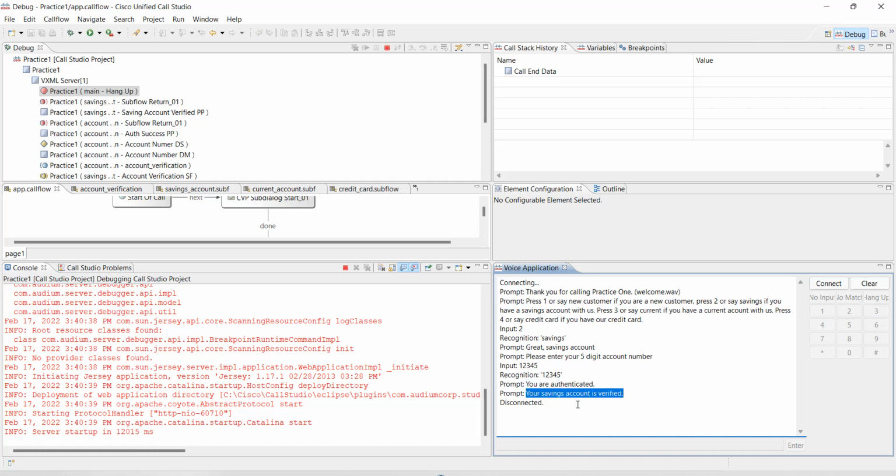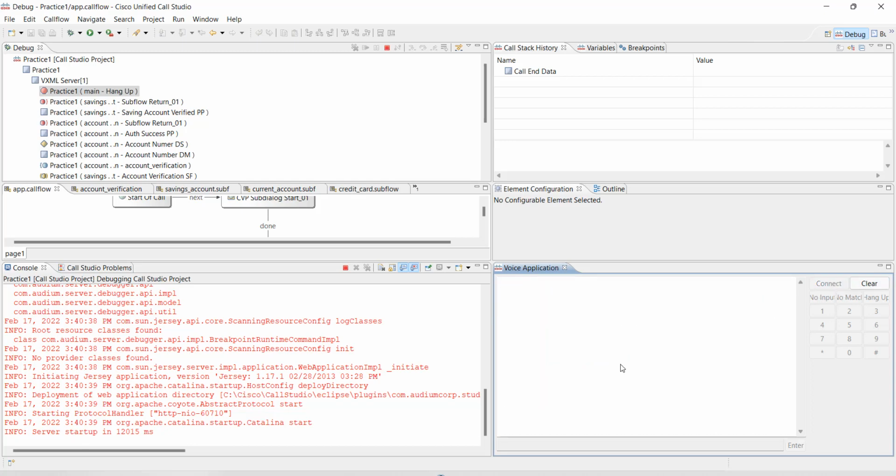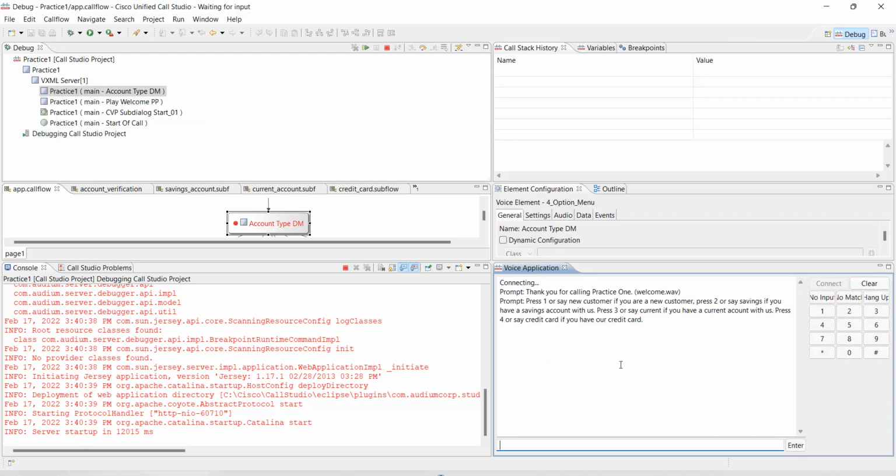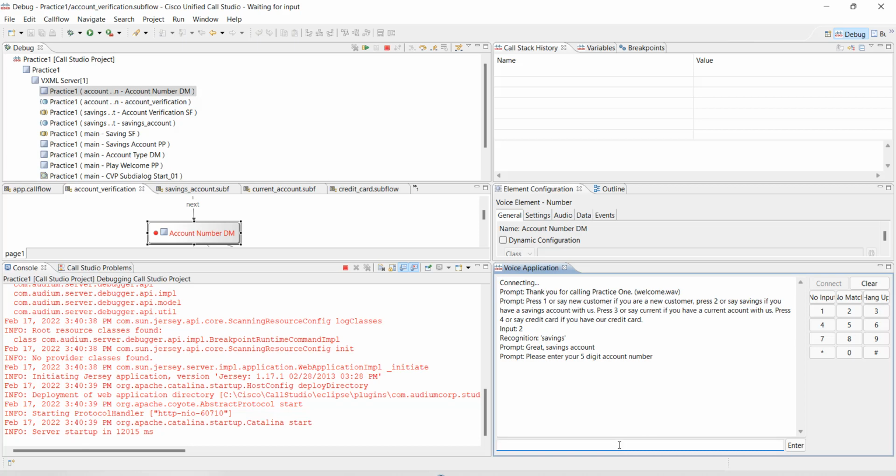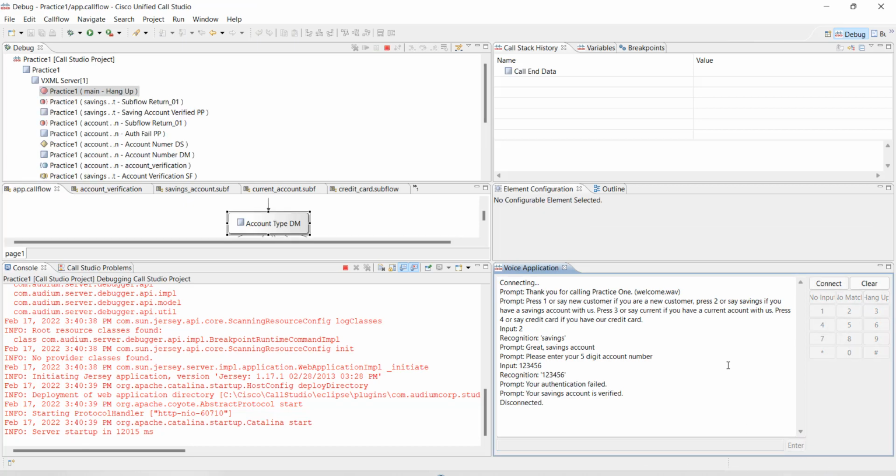Now I'll try to give another input. I'll clear this, I'll connect again, and this time I'll give 123456. So I'll do 2, enter. I'm giving the wrong number now. See, the authentication failed. Okay, now there is some problem. Even though the authentication failed, it's still playing, your savings account is verified. This is wrong, right? We should not play this.